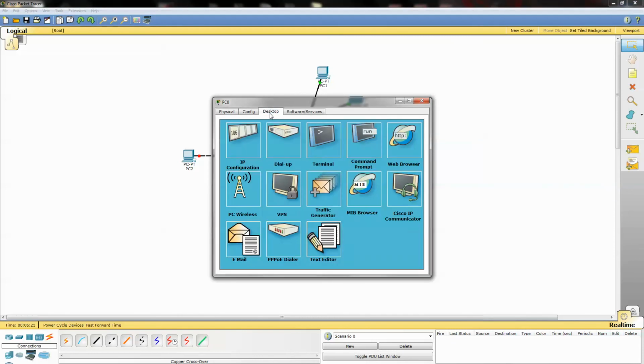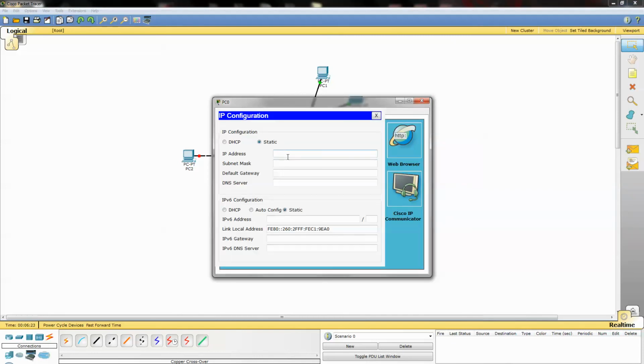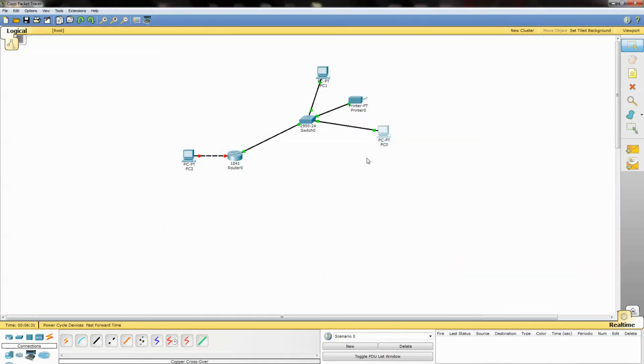Go to the next PC, click desktop, IP config, Control V, 4 because it's the fourth system, subnet mask is done automatically, gateway, make sure that's .1, and that's good.